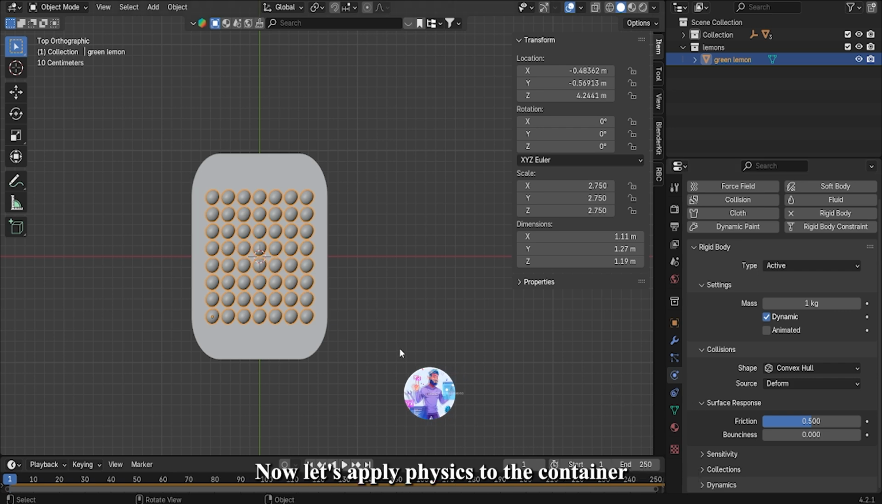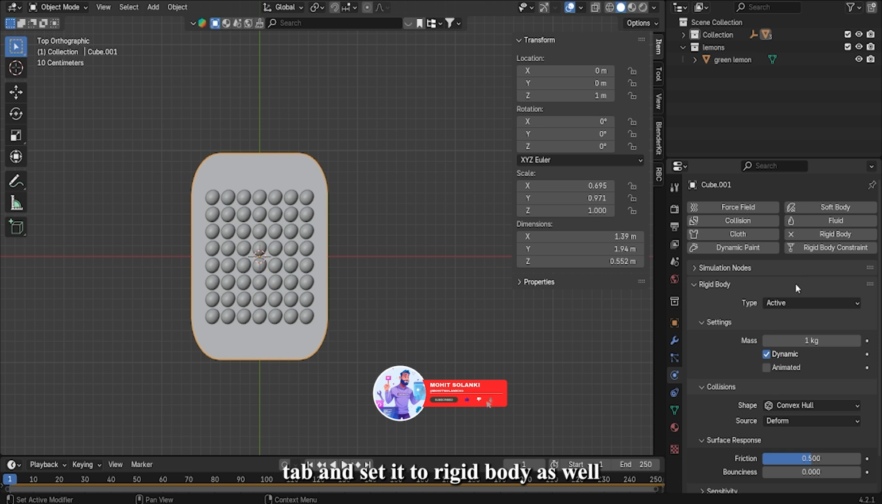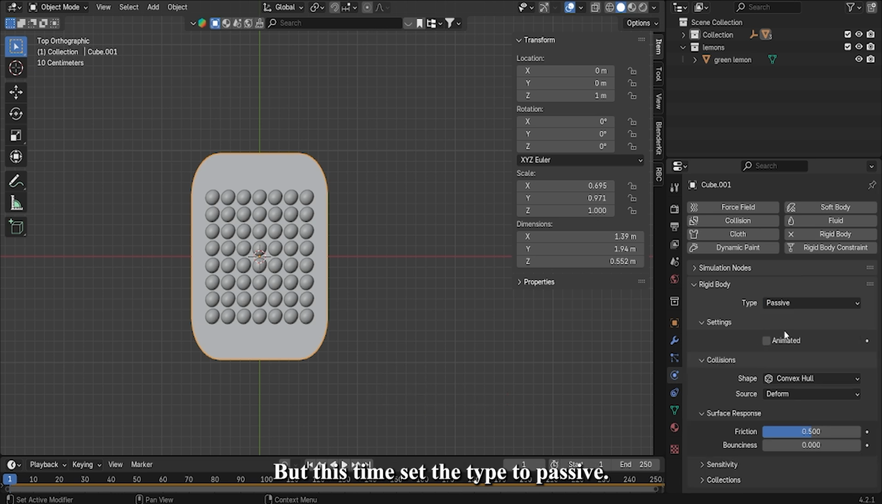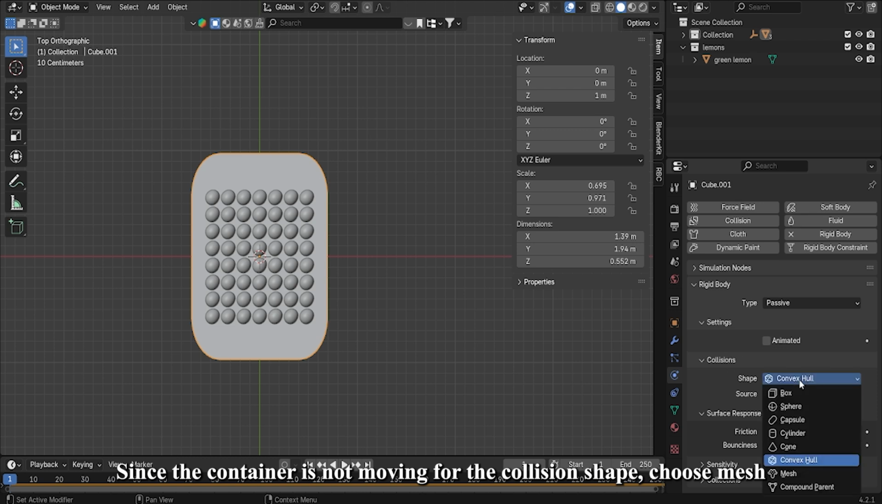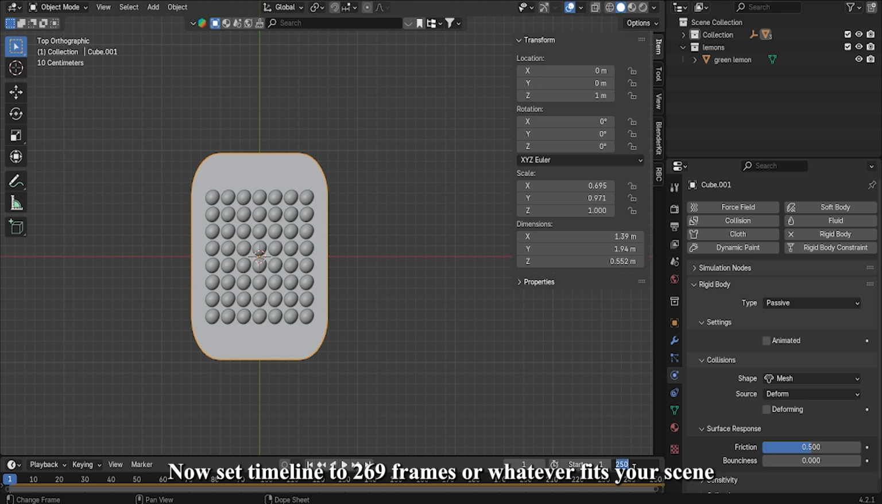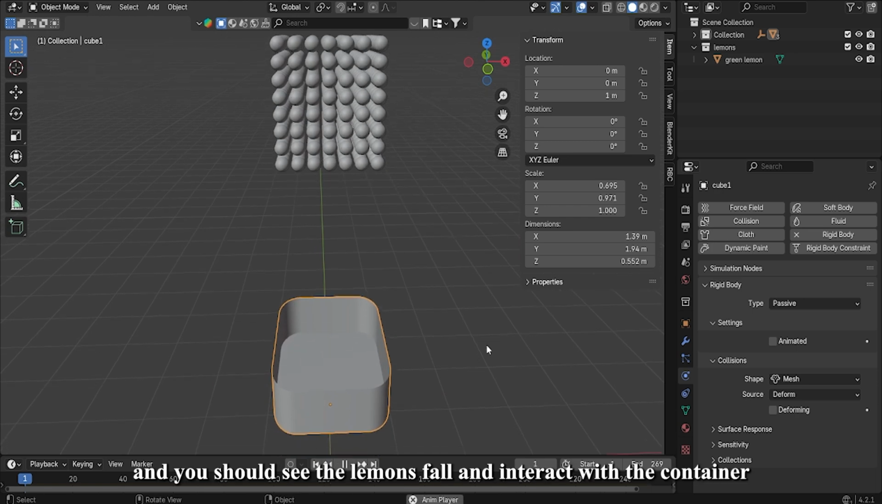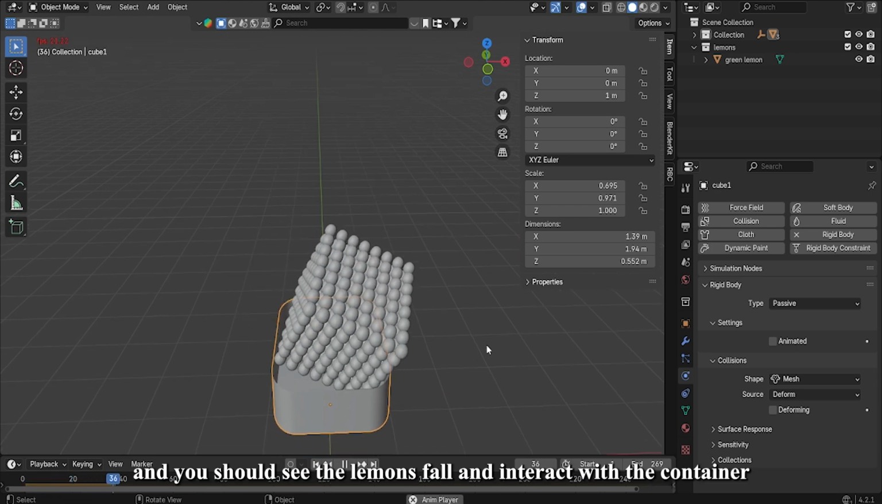Now, let's apply physics to the container. Select the container, go to the Physics Properties tab, and set it to Rigid Body as well. But this time, set the type to passive since the container is not moving. For the collision shape, choose Mesh. Now set timeline to 269 frames or whatever fits your scene. Press spacebar to play the simulation, and you should see the lemons fall and interact with the container.